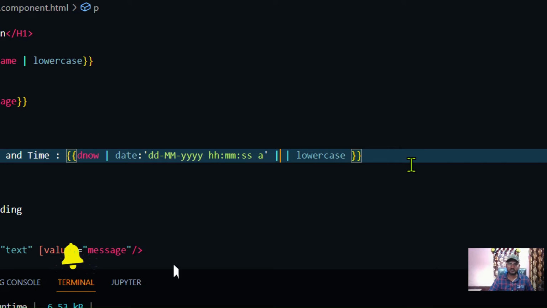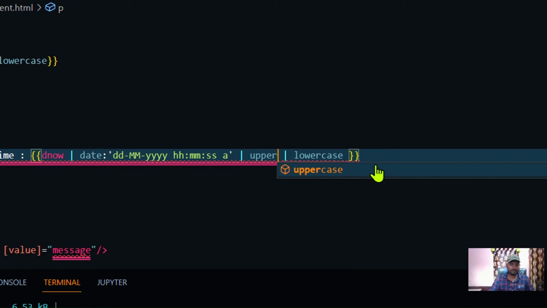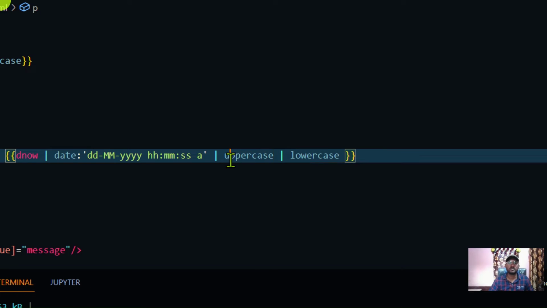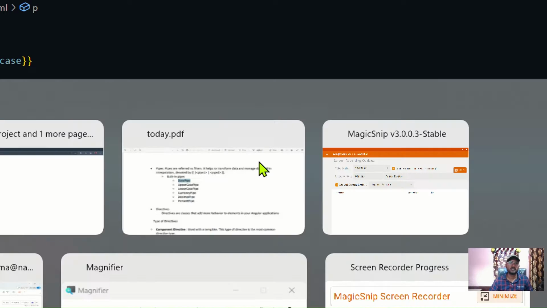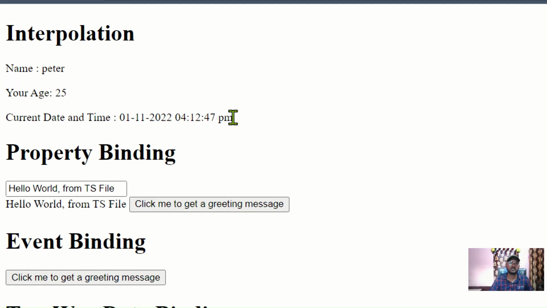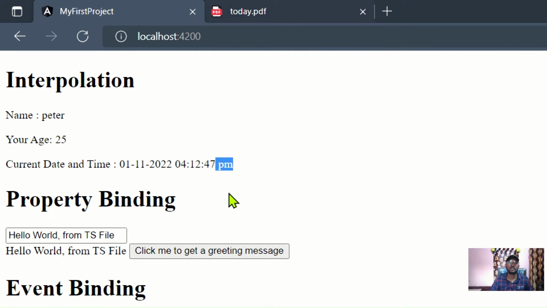see what happens. Right, first it is transforming to uppercase, then it is transforming to lowercase. Saved it. Now go to the browser. See, it is now lowercase. So this is how pipes work.